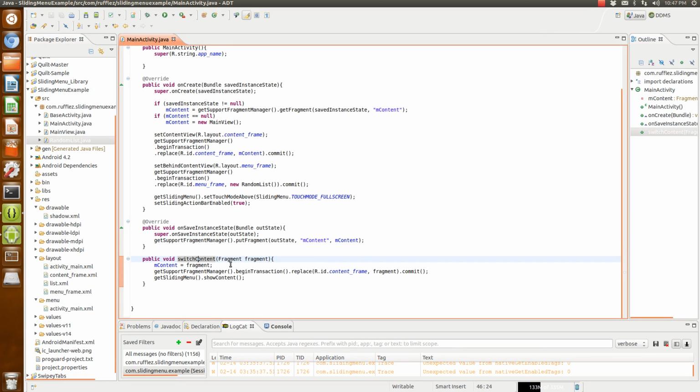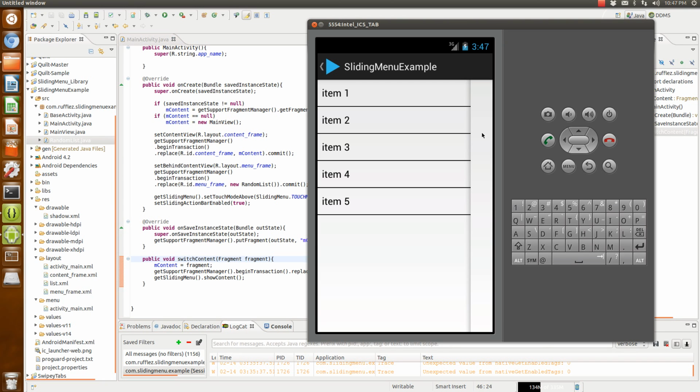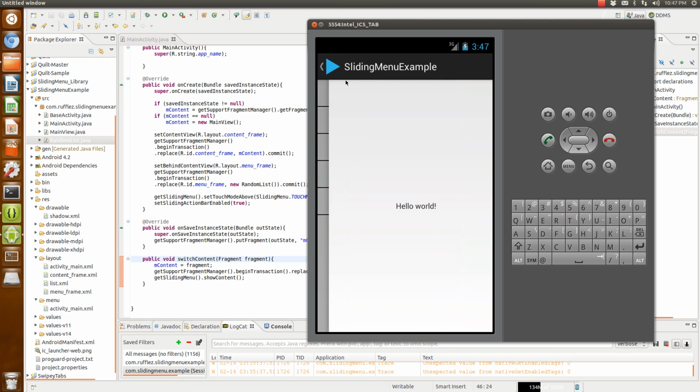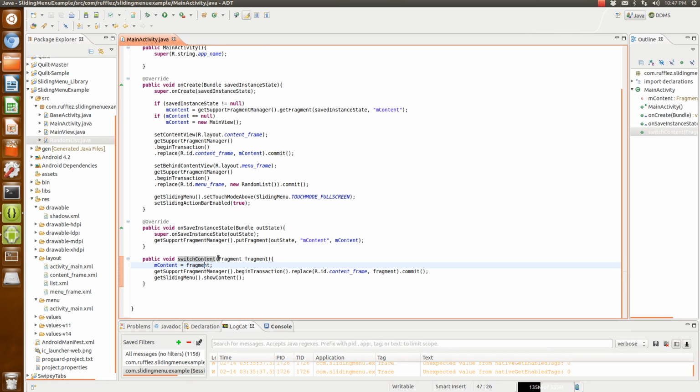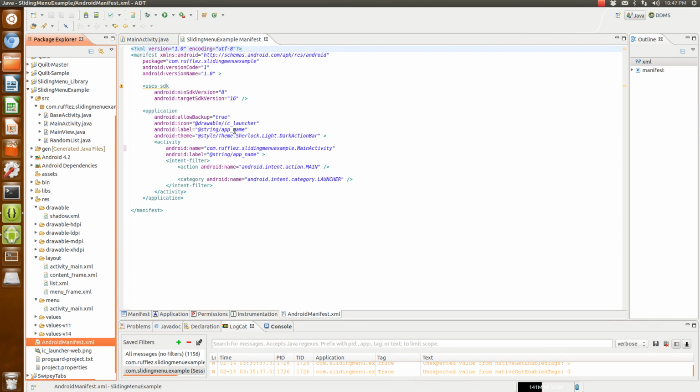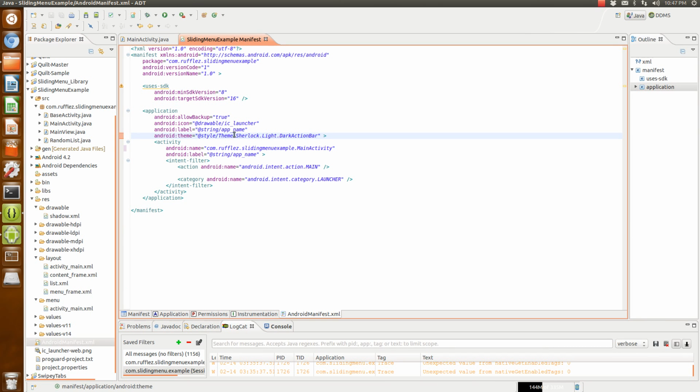I have this in an app that I'm working on, and when you implement this switch content into your list activity as well, or your list fragment, it'll switch back. So you have one going one way and one going the other way. All right, and that's pretty much it. And don't forget to switch your theme to Sherlock if you're going to use Action Bar Sherlock. All right, that's it for sliding action bar.